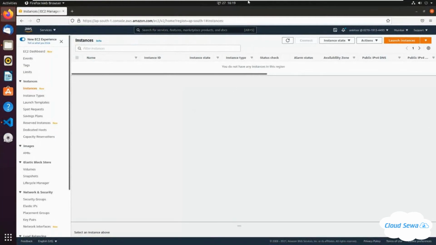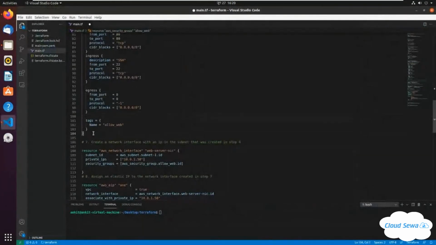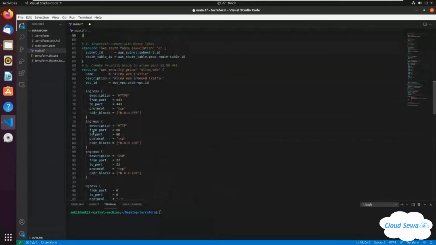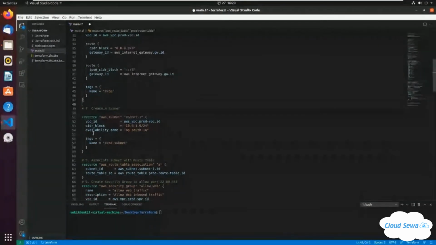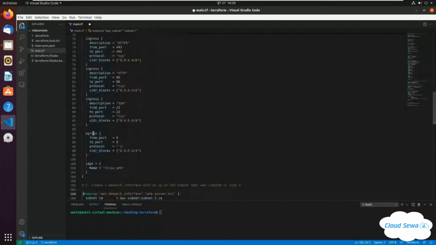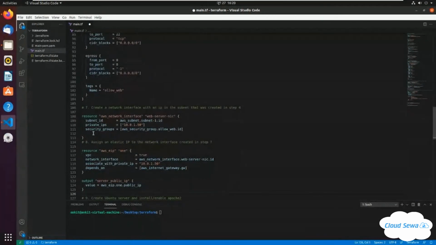First of all, I'll start with explaining the code, and then creating a network interface card with an IP. The subnet was created in step 4. We can see that here in step 4, so the subnet ID is associated here. Likewise, an elastic IP to the network interface in step 7. So we have created an EIP, which is associated with the network interface card created in step 7, and that's how we define Terraform code.